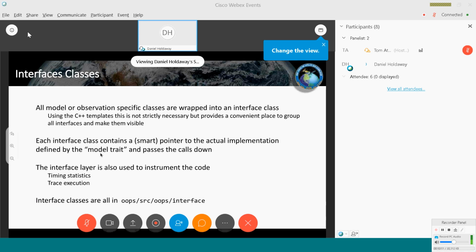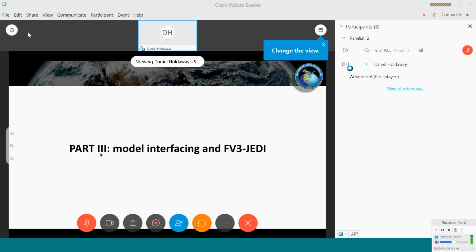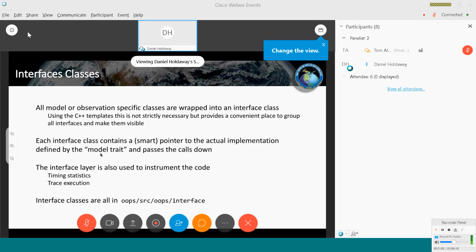Central to this whole thing are these interface classes. So we're moving into part 3 of the talk now, which is the model interfacing. I'll talk about this FV3-JEDI system. This is basically where we get the system to do something useful for us, rather than just being completely generic. All these model or observation specific classes that we've talked about are wrapped into what we call an interface class. It's not strictly necessary to do that. There are other ways to do it, for example by using batteries. It's a very convenient way to do things, and it keeps everything nice and visible, whereas using batteries hides things a little bit.